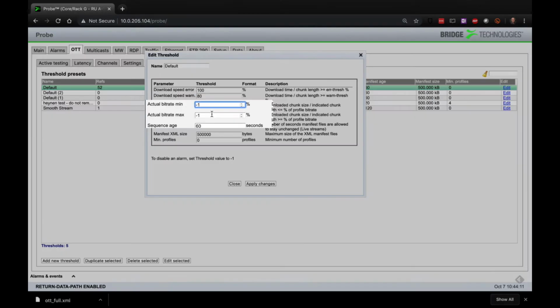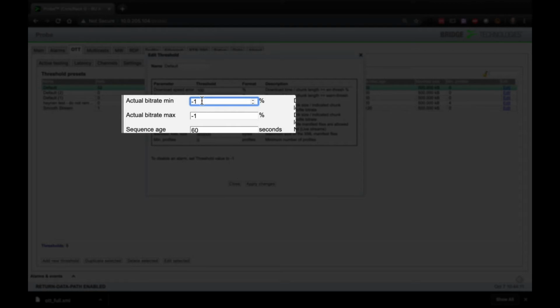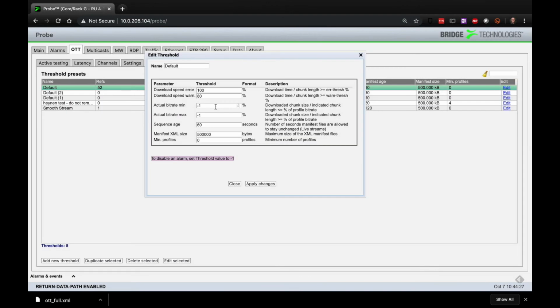So what we're looking at here is the actual bitrate minimum. As you can see, it's set to -1, and -1 is the figure you put in to disable an alarm. So the alarms, the actual bitrate alarms on this particular threshold are disabled. But we could put something like 50% in for minimum.